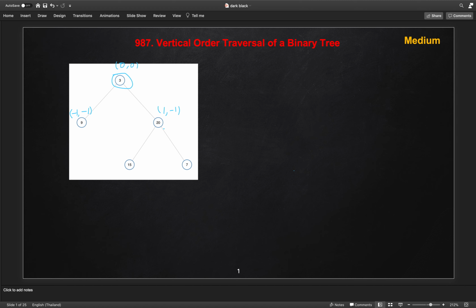Now, from this 20, if we go left, 1 minus 1 is 0 and minus 1 minus 1 is minus 2. So this is 0, minus 2, and 7 will be 2, minus 2. This is how we assign coordinates to all the nodes in our tree. Now, if we draw the lines, we have 4 different values of x: minus 1, 0, 1 and 2. So we draw one vertical line here, another here, a third one here, and the fourth one here.